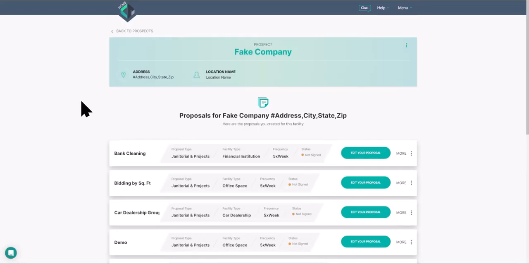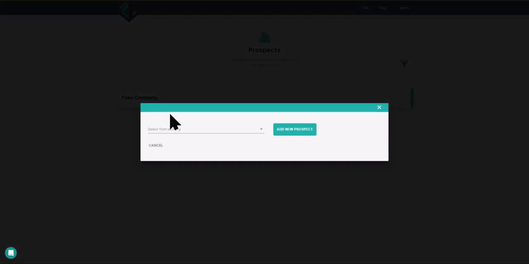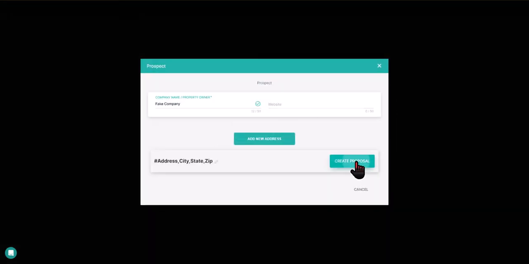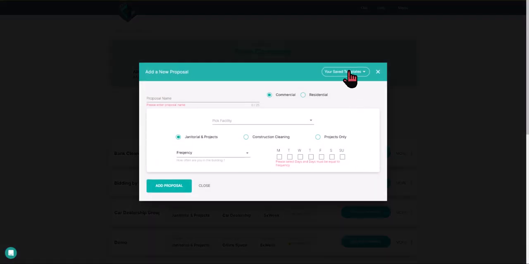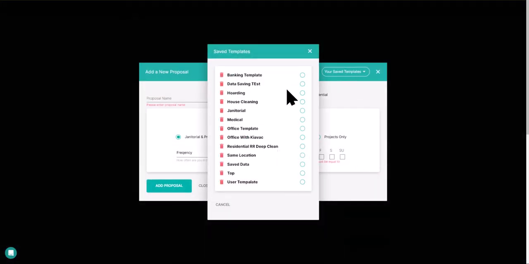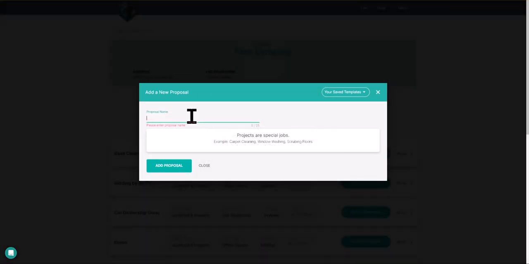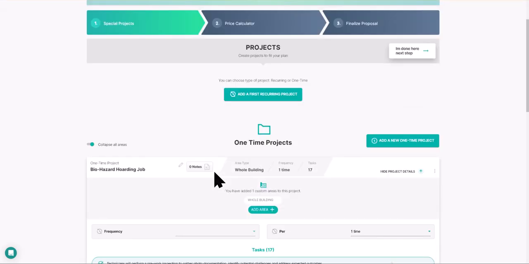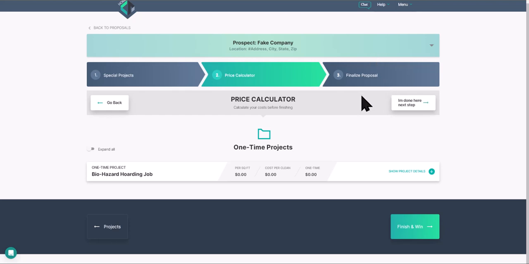And now if you ever have a hoarding job again, what you can do is go back, create proposal, select a prospect or add a prospect that you want to create that hoarding proposal for. Create the proposal, and then up here, you'll have your saved templates, and you go to hoarding, click use that template, name it whatever you want, hoarding for someone else, whatever it's going to be. Add the proposal. And now you have your biohazard hoarding job, and you can put a new price and complete your new proposal.